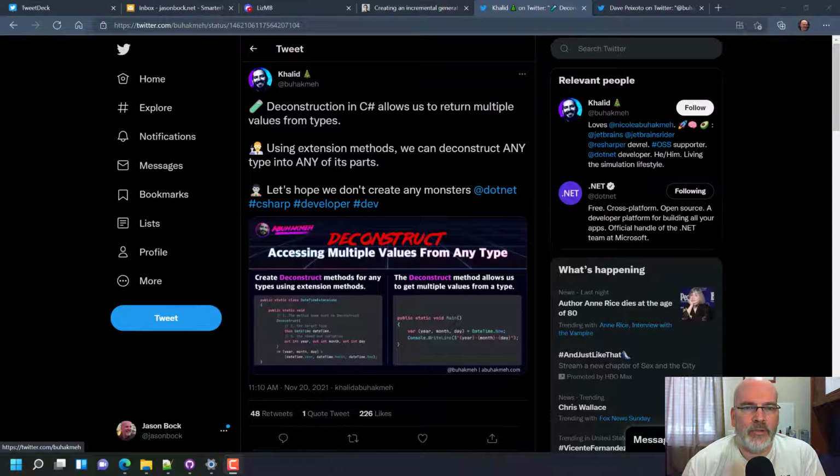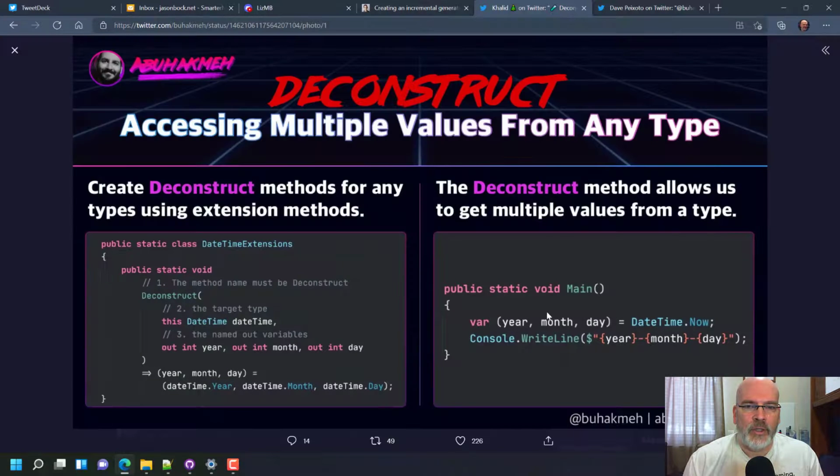He mentions using extension methods where you can create a deconstruct method for a type, even if you don't own the type. Just to be very clear, a deconstruct method is typically an instance method on a type. It's public, it doesn't return anything, and all of its parameters have to be out parameters. If that's the case, then you can do something like you'll see in this image here, where you could say var year, month, day is equal to something. But DateTime does not have a deconstruct method.